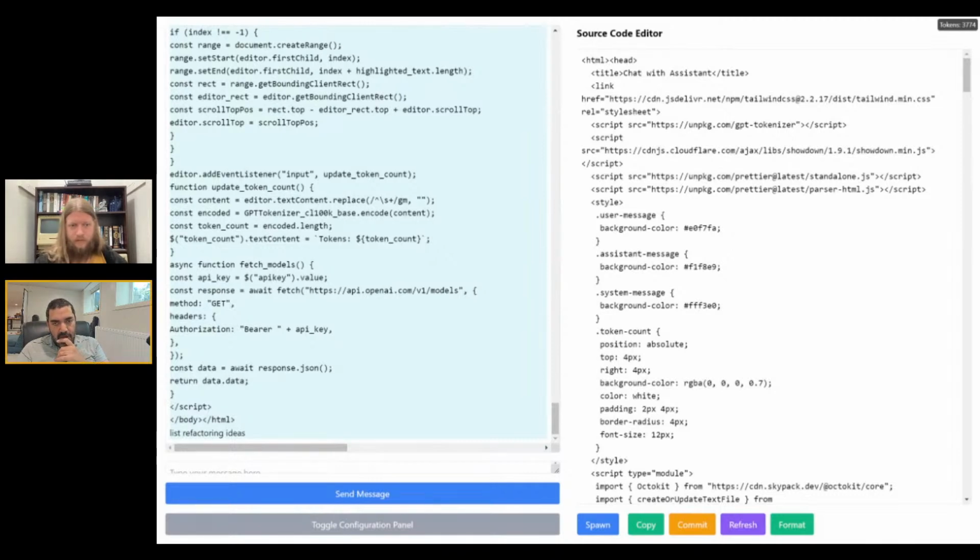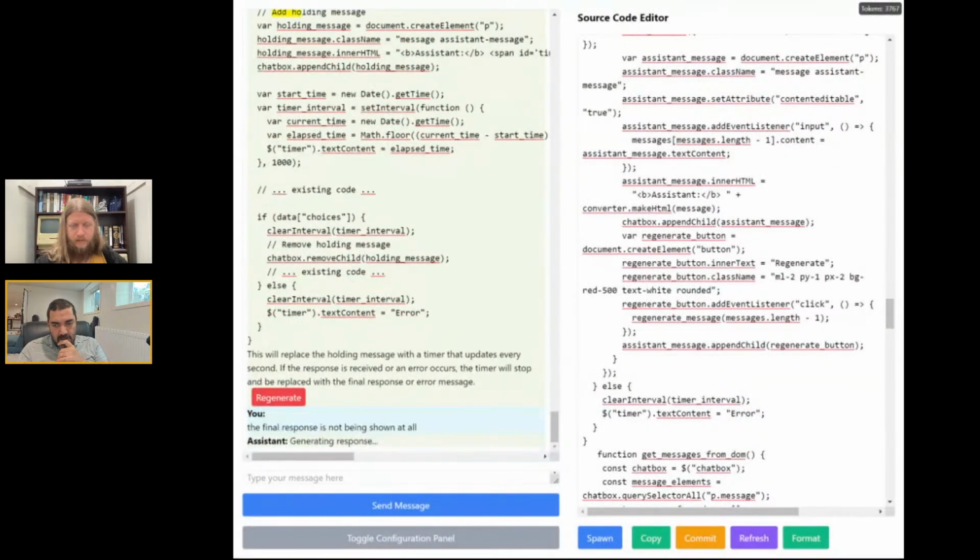Okay. Oh yeah, let me share this tab again. Okay. So it is generating a response. So that works. So the timer is what broke the response. Yeah, because that else block used to be. Notice that there's no actual code in there that's replacing your holding message with the response.